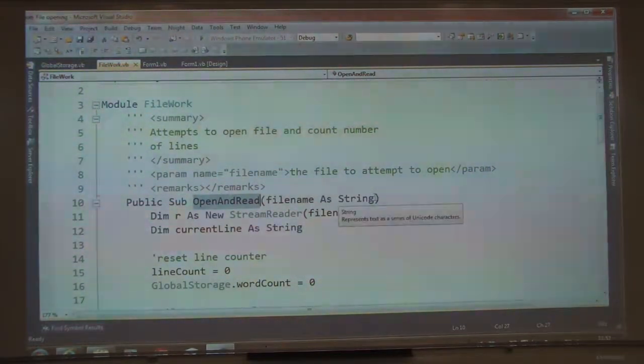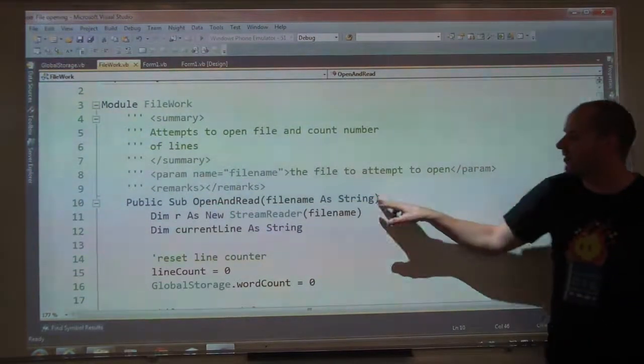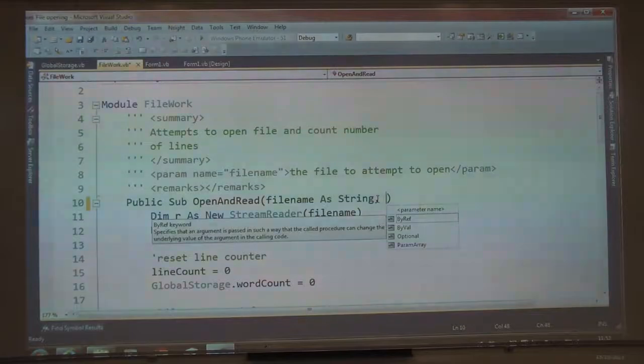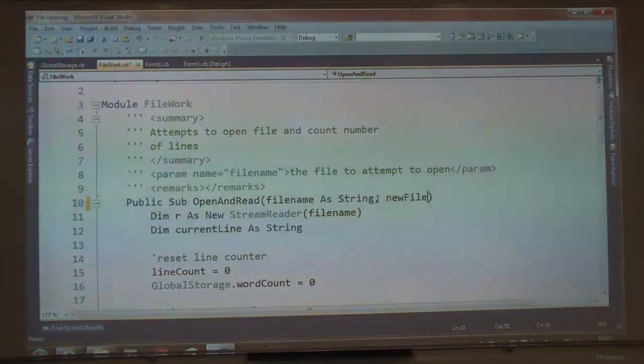So we're going to add a new parameter. So we're going to edit this. At the minute we're just asking for a file name. So I'm going to put comma so that I add another option. I'm going to say new file name. I'm going to call it that, and I'll put as string.